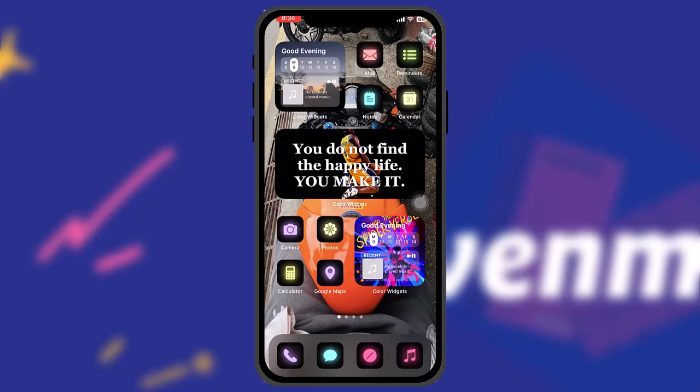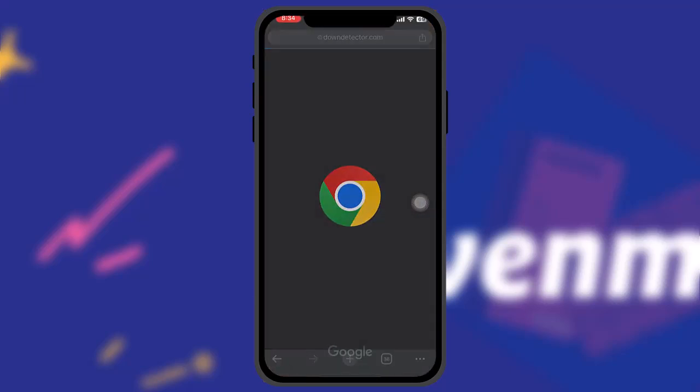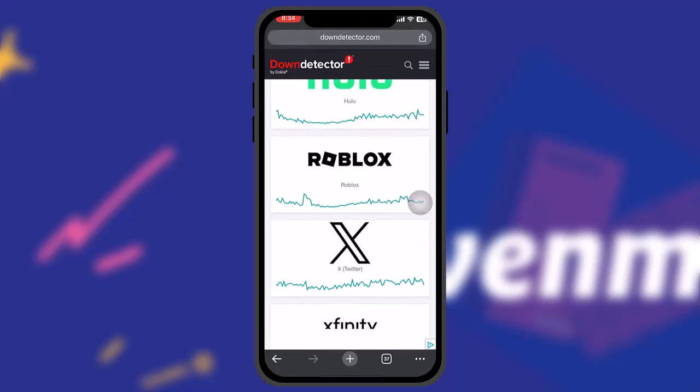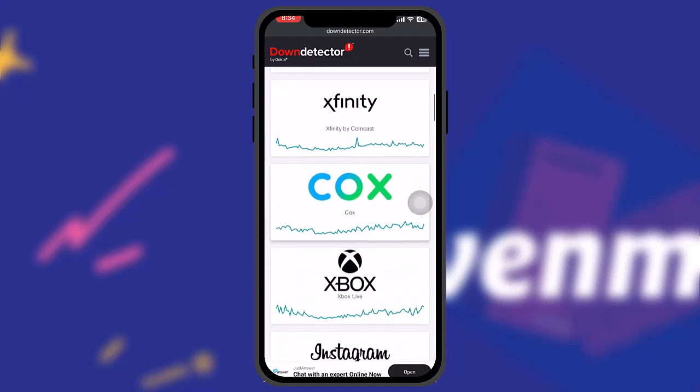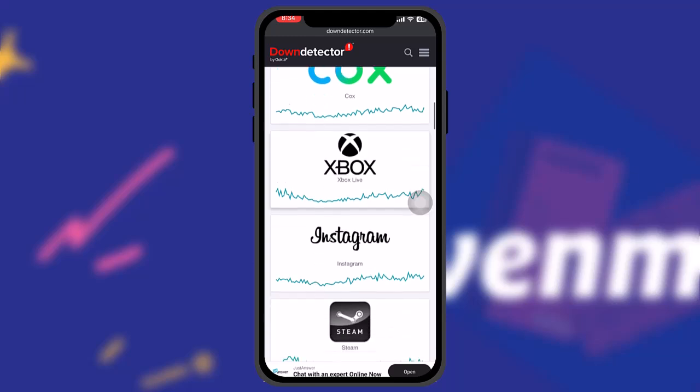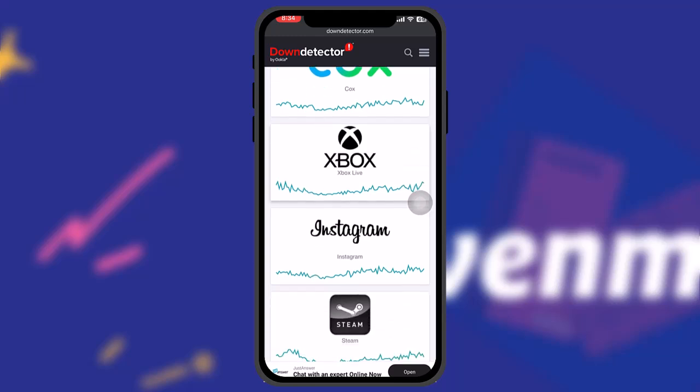So the first thing that you can do is head over to your browser and then on the search bar simply type in downdetector.com and then check to see if the Venmo server is working properly or not. Sometimes if the server is down, that might be causing the issue that you are facing. And now all you gotta do is just patiently wait it out and then try again.